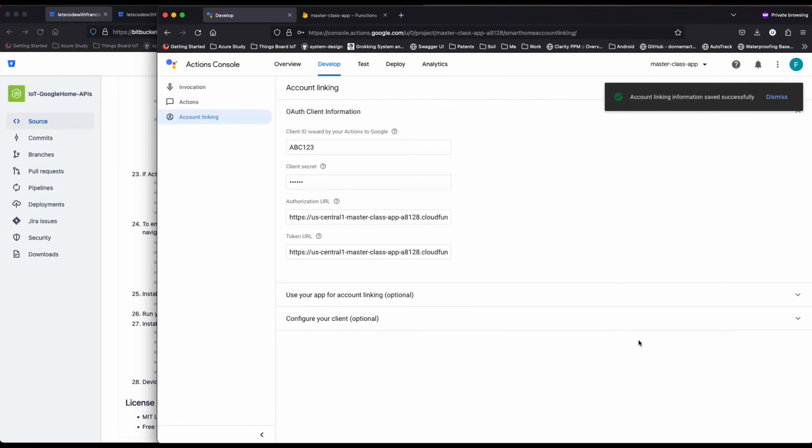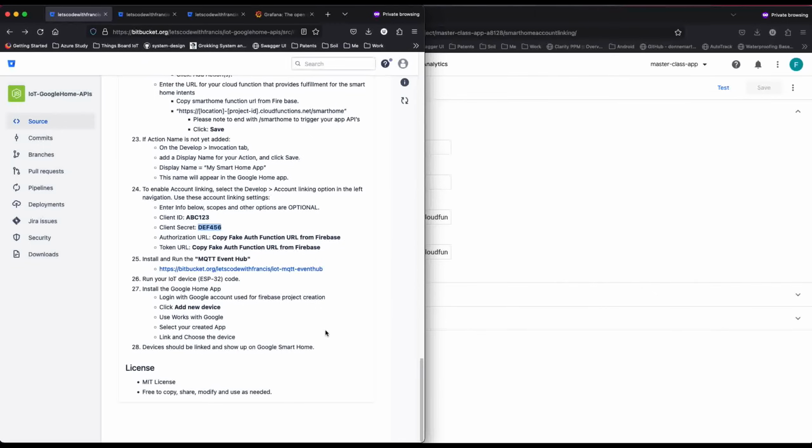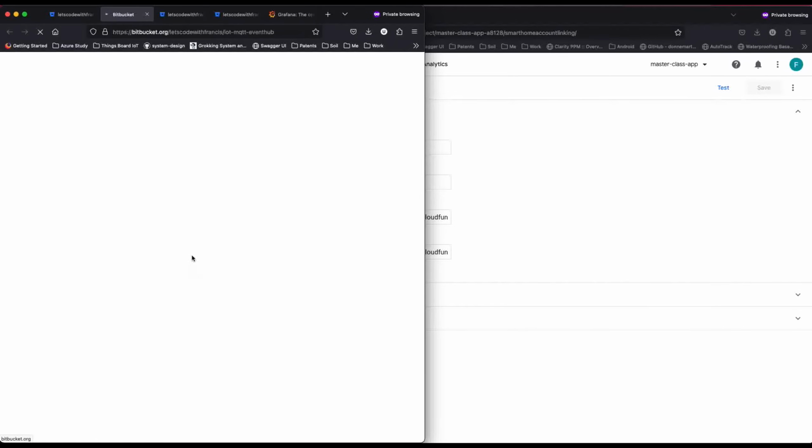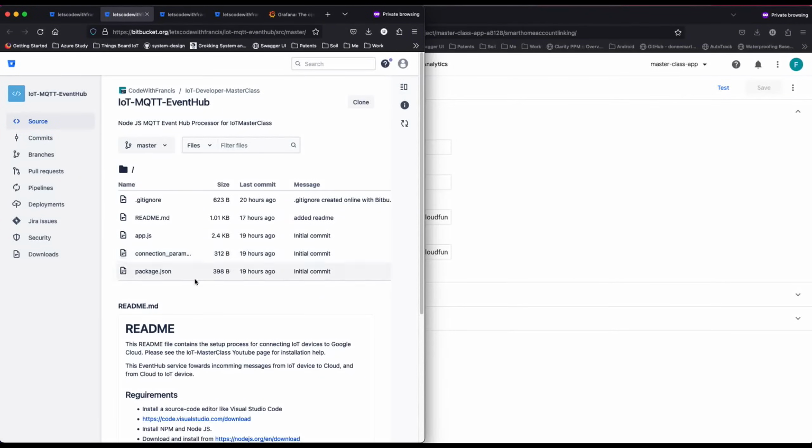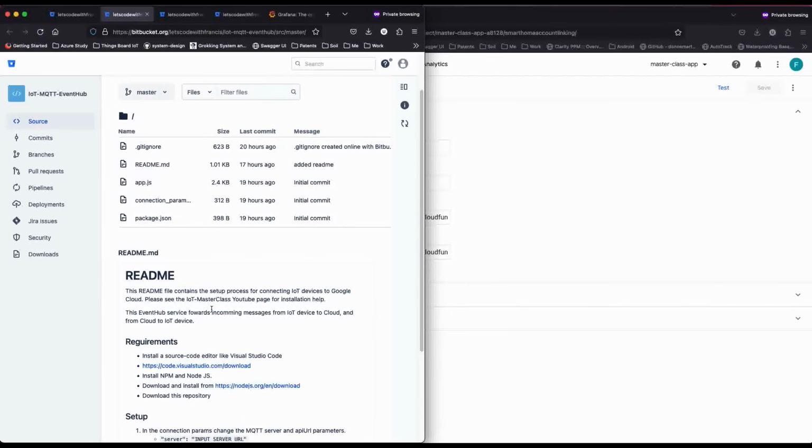So now our application is set up on the actions console, right? So the next thing we need to do is to install and run the MQTT events hub, right? So we're gonna go ahead and run that. The code is on this URL, so we're just gonna open that. So this is our events hub. It says we need to install this. So this code needs to be running. This is actually an event hub.